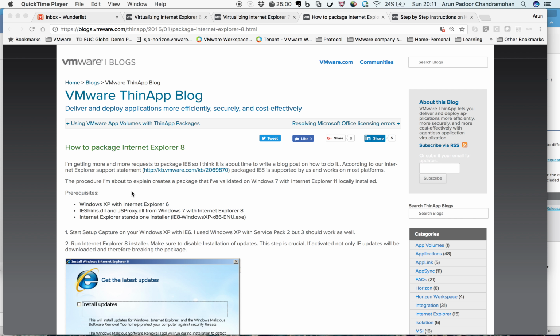Today I'm going to show you how to install Internet Explorer 8 and virtualize it using ThinApp. Okay, so what you need to do for that is to have the prerequisites ready. And what are those prerequisites?